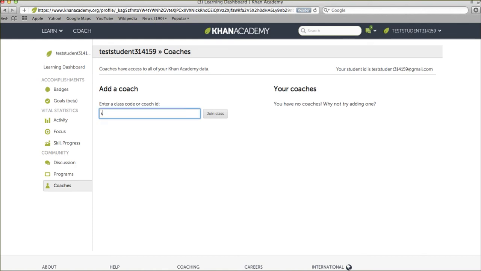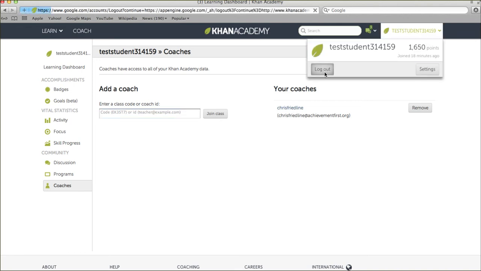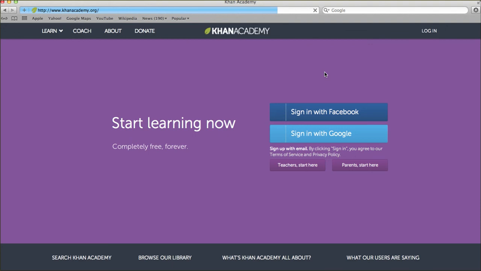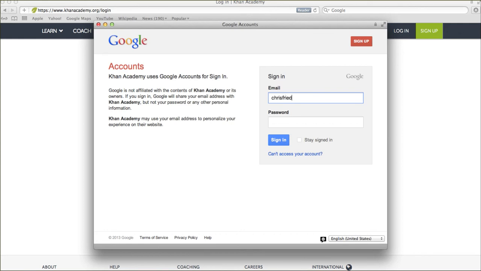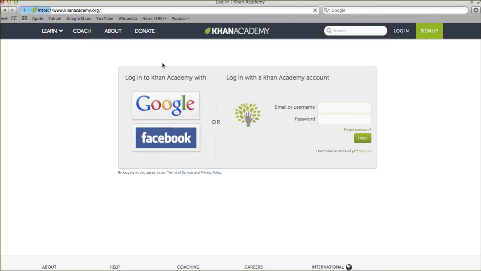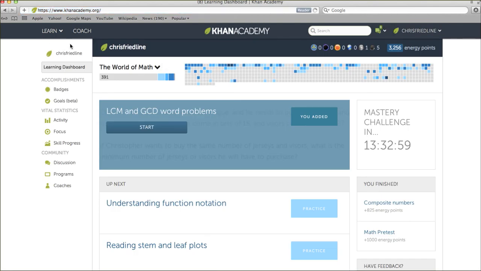So if I wrote down my code, which is 6KH, it's a code that's specific to me, which means that now they're in my coaching portfolio. So I'm going to log out, because now that person's in my coaching portfolio, and I can start to assign things to them specifically. Log in. I forgot my password. There we go. So now I'm logged in. I can go back into my coaching tab.